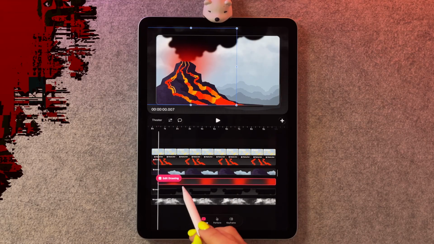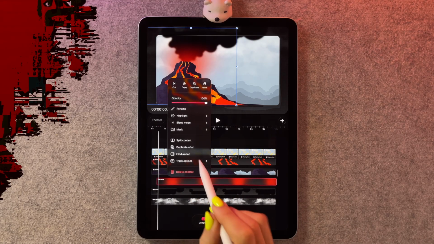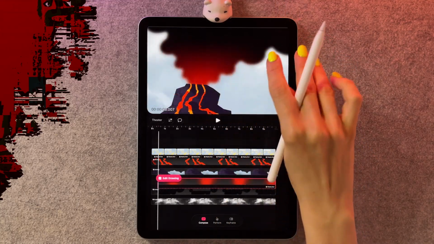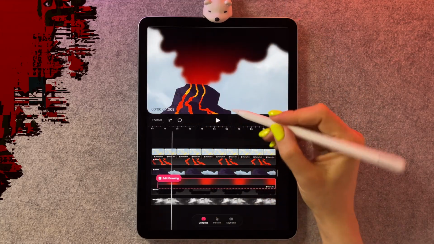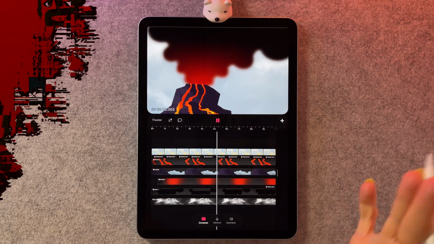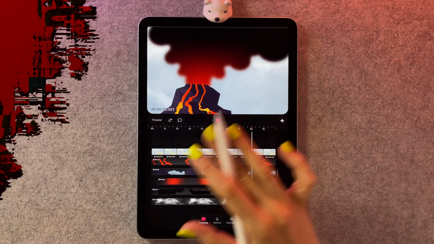You can see kind of the red hue on it, and I'm going to hold down on it and go mask and then clipping mask. And then it's going to clip that track to our cloud. And if you test it out, you can see the benefit of doing it this way. This hue has applied itself to a moving object, and we don't have to color it in frame by frame.